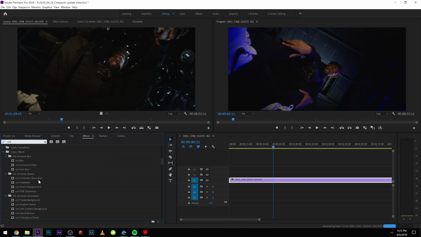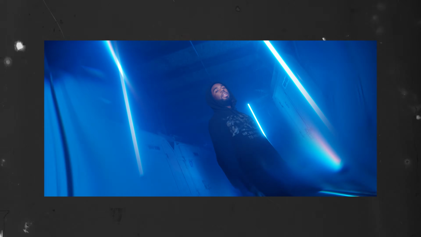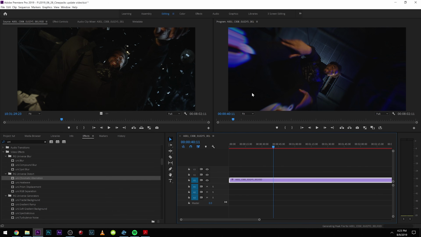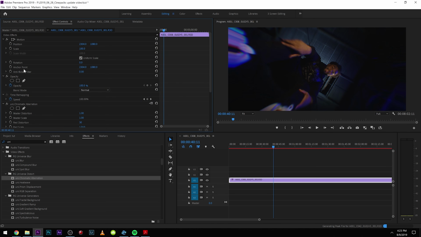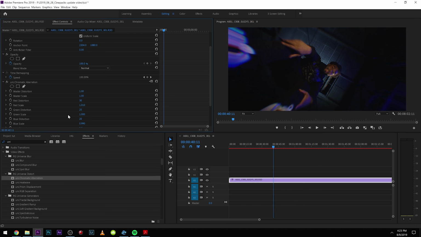One of the first ones that I really like to use is Chromatic Aberration right here. So we drag this on. I actually use this in this specific video with IamSue. What it does is it kind of blurs out the edges and gives it this dope RGB type look on the sides. The cool thing about Sapphire and Universe is you're going to be able to play with the scale and manipulate these effects a lot more.